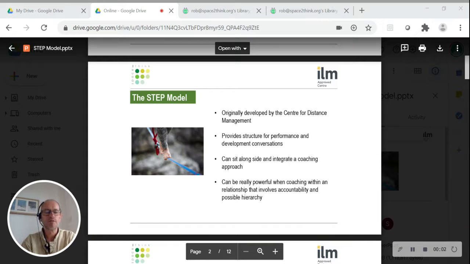Okay, welcome to part B, or the second part of this online tutorial around the STEP model. The STEP model was introduced originally by the Centre for Distance Management, so quite a well-researched model. It provides structure for performance and developmental conversations, where you want some change to happen and you're bringing a bit of direction to that. It can sit alongside and integrate a coaching approach, and we'll see how that works in a bit more detail in a minute. It can be really powerful when coaching within a relationship where you've got some accountability and possible hierarchy.